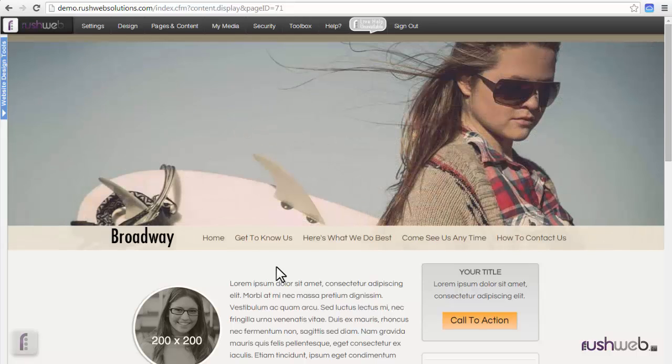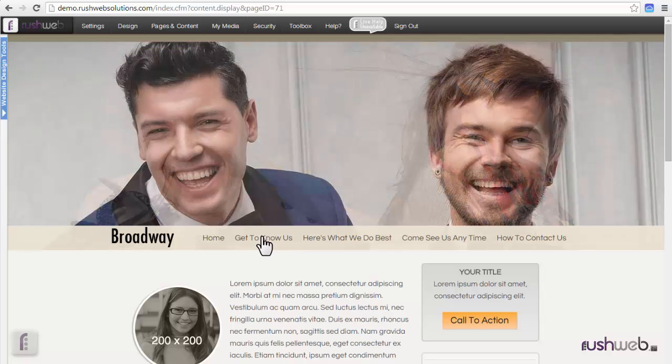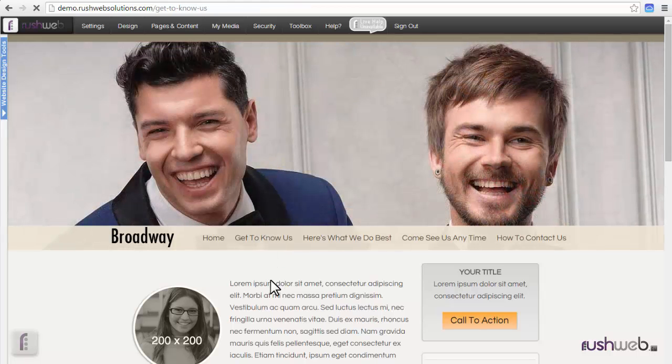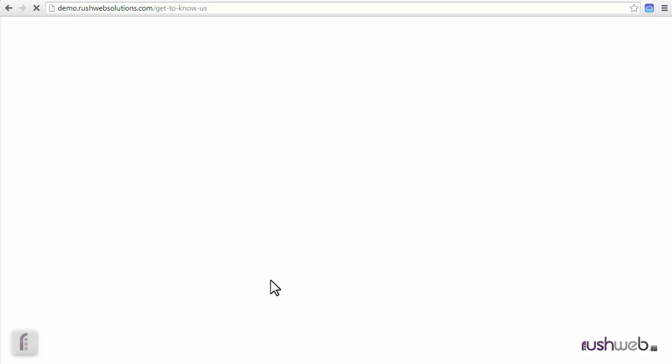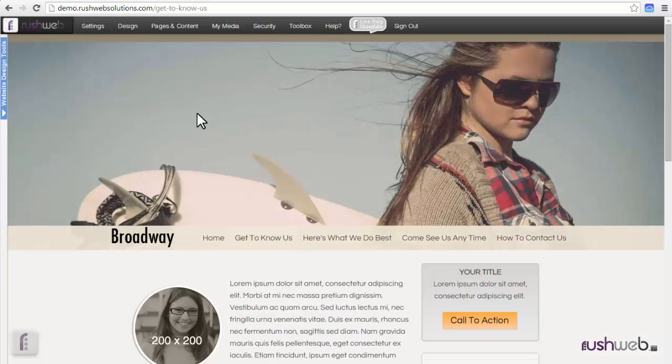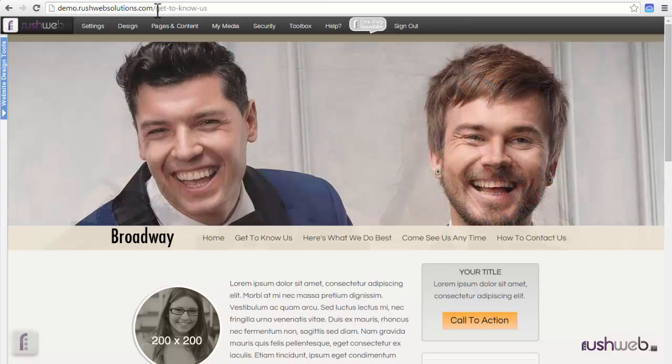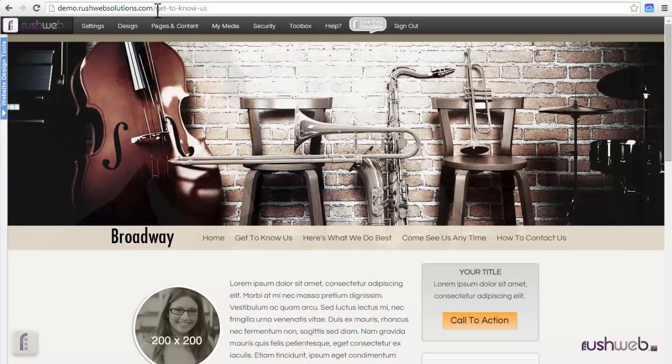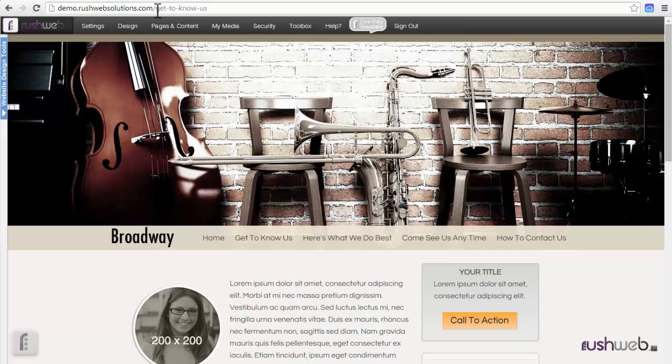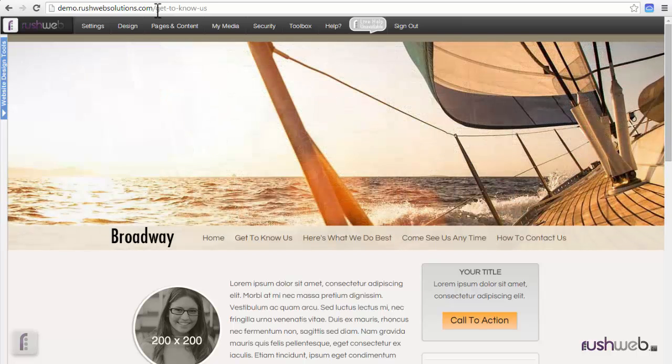If we click on the Get to Know Us link, which is the page we're actually on here, you'll notice that the URL changes. This is the URL that the search engines see and the public sees. Now, this is great. It doesn't have a lot of those weird symbols in it, but one of the bonuses of our system is that we'll let you take it a step further than that.